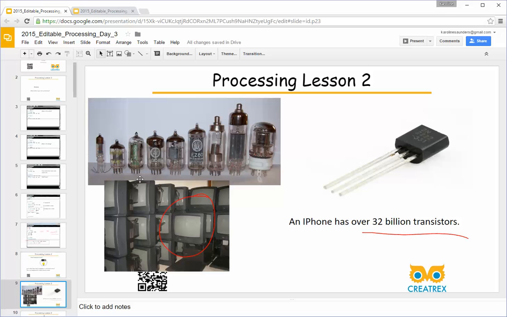So, the reason that computers have become such a big deal is because of what we call transistors, or the vacuum tube. What you see here are vacuum tubes. They're the same sort of principle here. You can find vacuum tubes in old school TVs. But basically what both vacuum tubes and transistors do is control the flow of electric current. As you can see here, an iPhone has 32 billion of these guys. Transistors getting smaller and smaller by the day. Pretty wild stuff going on in that field.